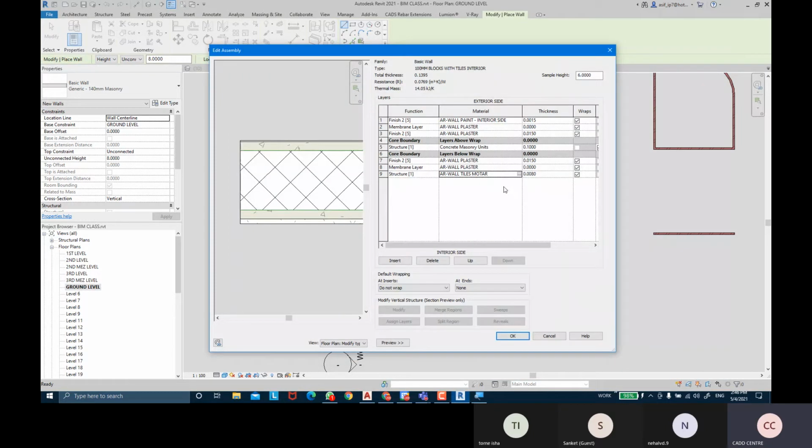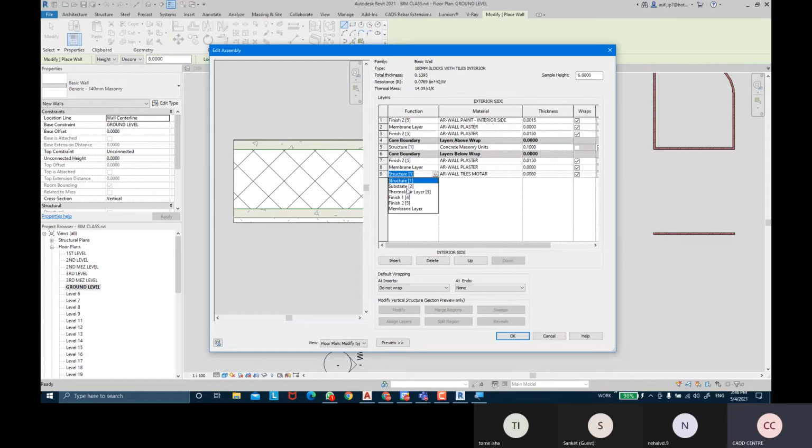Now click on apply. So get that tile mortar material assigned. Now mortar is a supporting material, so you can provide it either into substrates or you can take it as a finishing material also. So I'm going to take it as a finishing material.